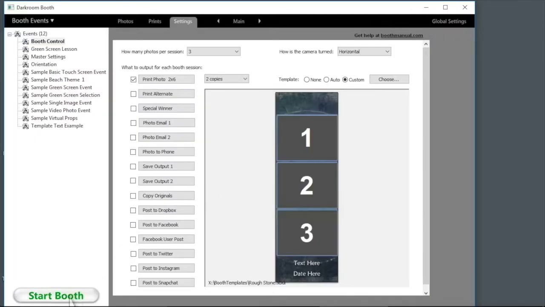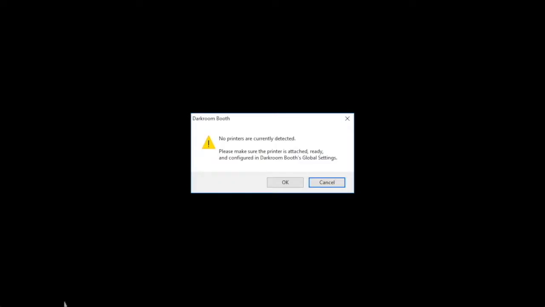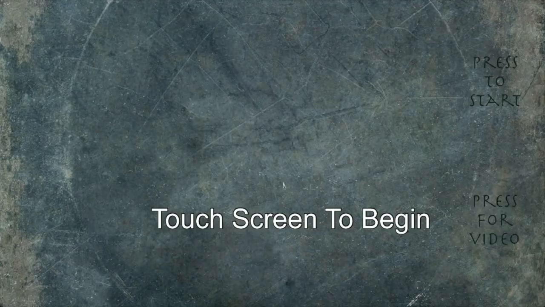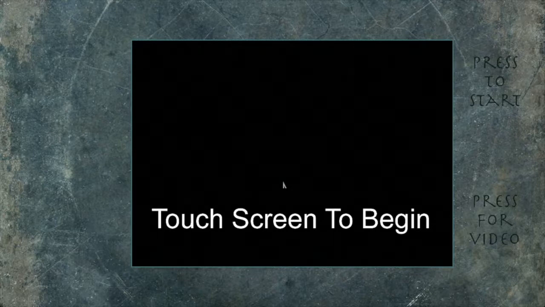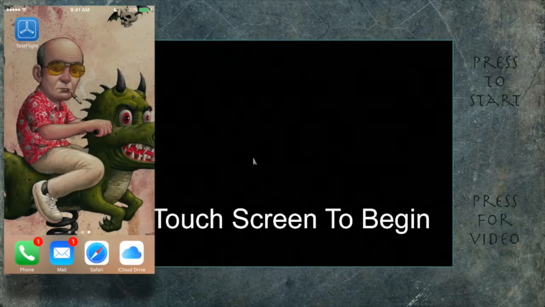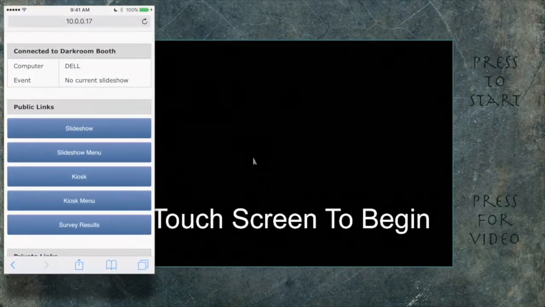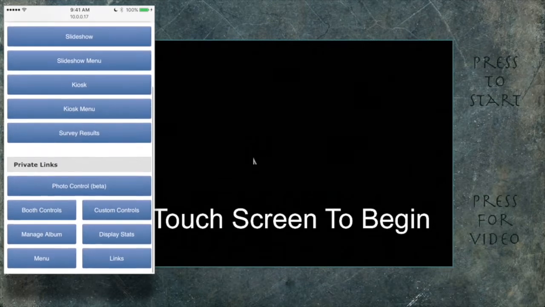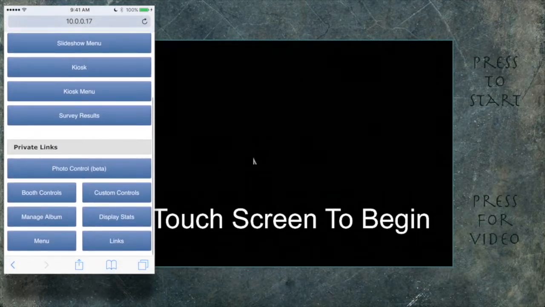And I'm going to go ahead and hit Start Booth. And there we go. Of course, we're not going to see anything on the camera. It's not pointing at anything. All right, so now I'm going to bring up my phone. There we go. And a little tribute for you Hunter Thompson fans there. So I'm going to go ahead and open Safari. Now I've already put in the IP address that was shown in Darkroom, and I added the /menu. And as you can see, this is how I can control certain functions of the booth.